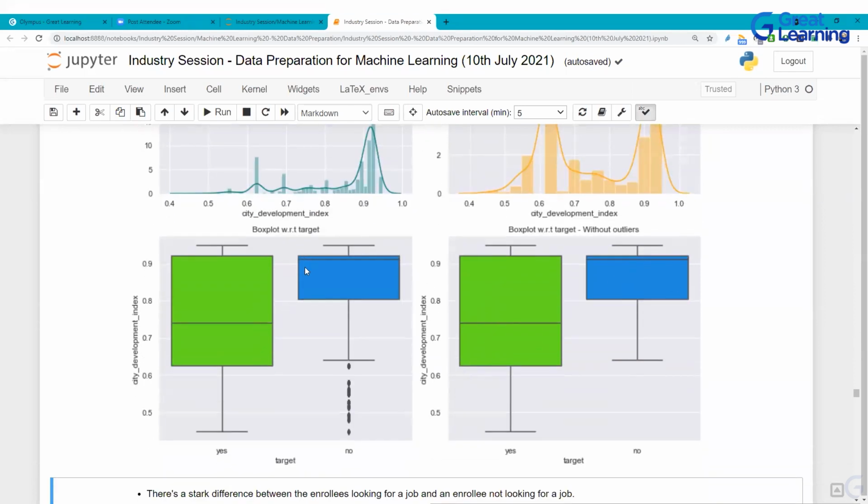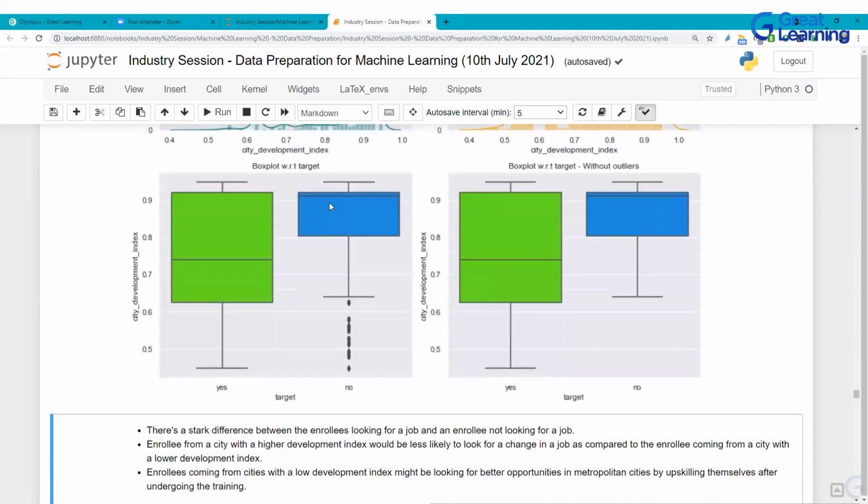And this is in the form of box plot. We see a clear difference. So this could be one of the significant predictors.